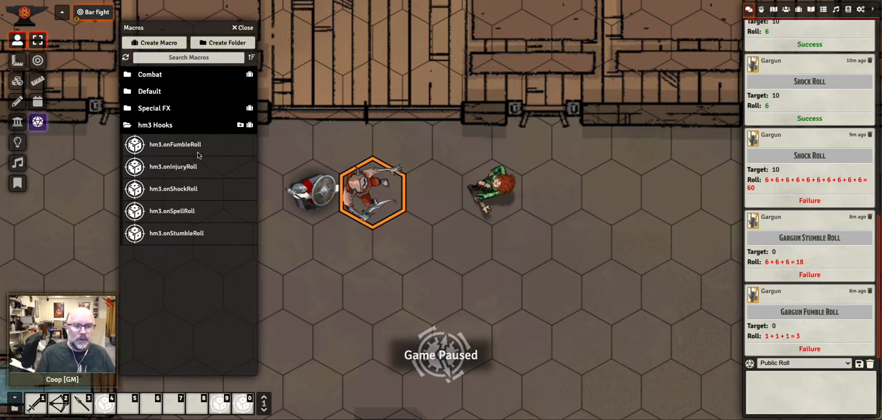What is a hook? A hook is a macro that gets called regardless of the actor, regardless of the player. It's called at certain points in the execution of the rules. Fumble roll: after the roll has been made, it will call this fumble roll macro. Or after an injury has been determined, it'll call the injury roll, or what have you. There's a whole bunch of these hooks.